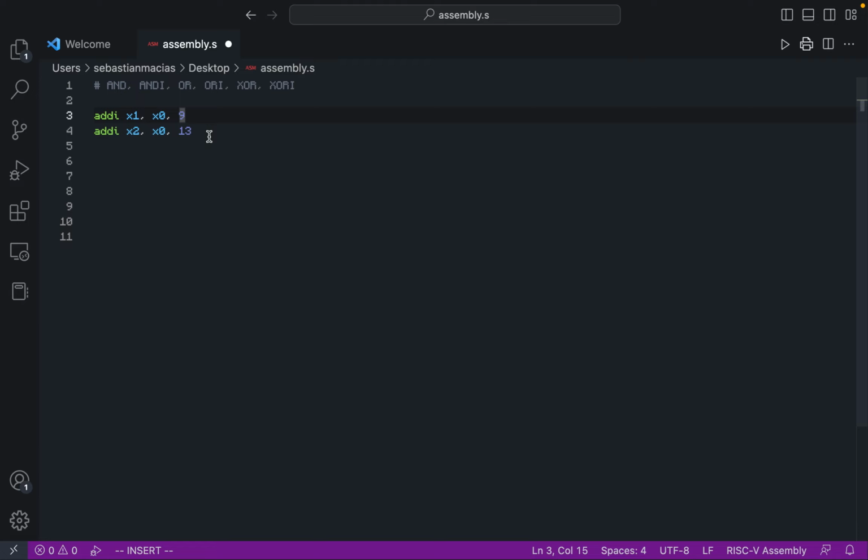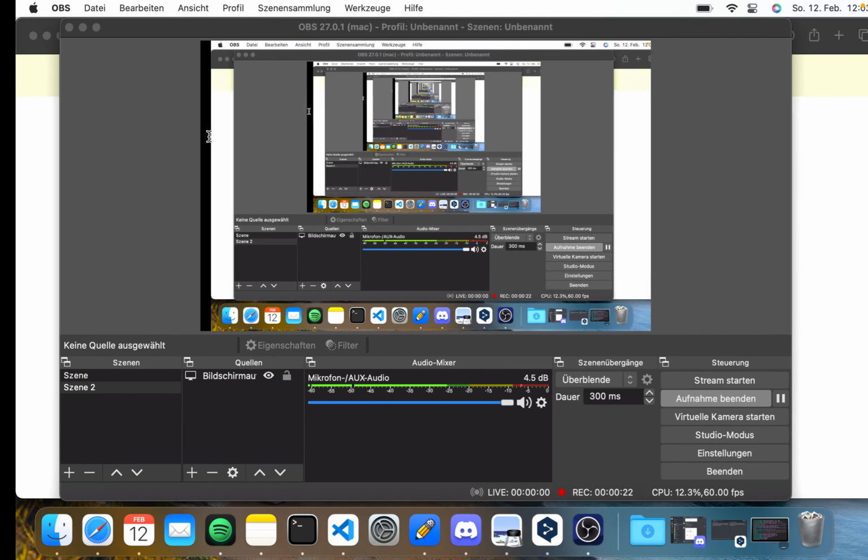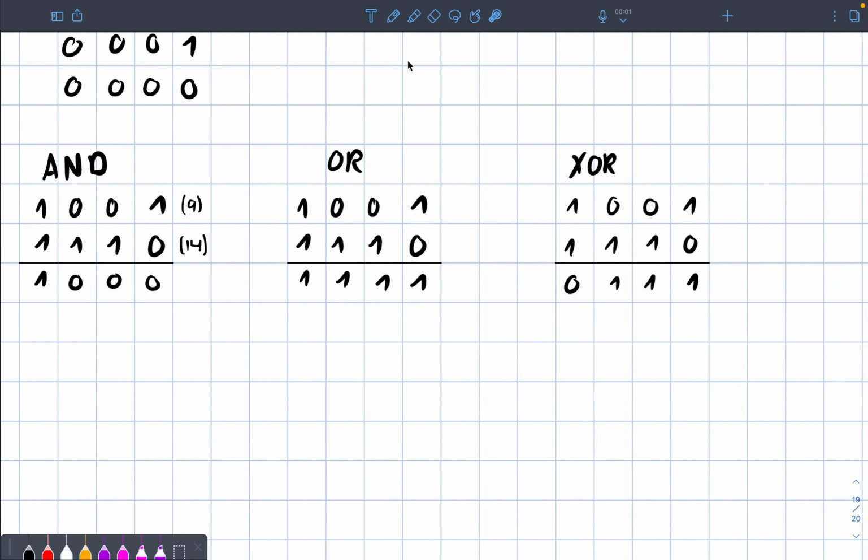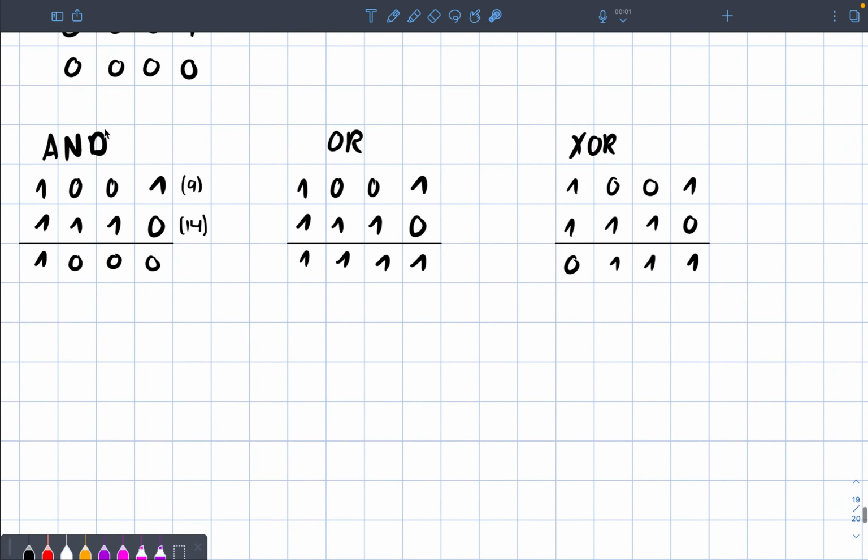Let's go to my notes here real quick. So we have three different operations: AND, OR, and XOR, right? Meaning when we have AND, 0 and 1 is going to be 0, 0 and 1 is going to be 0, 0 and 1, again 0, but 1 and 1 is going to be 1.